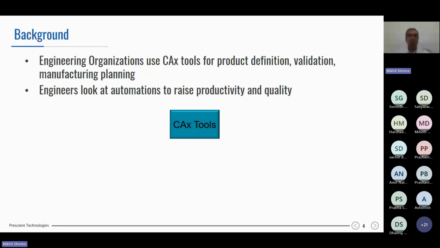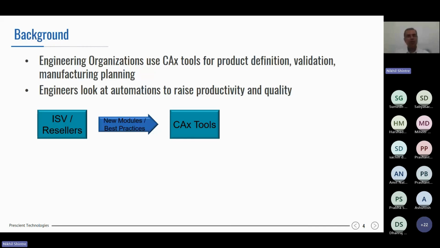You have these CAx tools at the center. One driver, or one way of looking at it, is your ISV or reseller from whom you got this particular software. They keep coming with new modules and best practices, and they keep updating you about those. Then you decide to adopt certain things. As part of best practices, there may be certain inbuilt automation or some new modules which are going to raise your productivity. I would say this is more of a push coming from your software vendor.